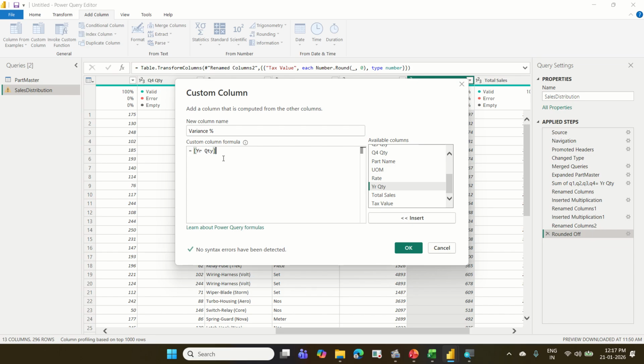Year quantity, actual minus planned quantity. The planned year quantity is on the top. Double click on it. Actual minus planned divided by, put the divided plan. Actual minus plan divided by plan. Is my formula correct? You have to put a bracket. Very good. Why?